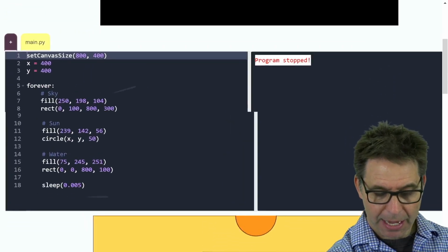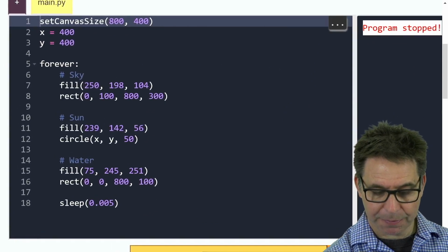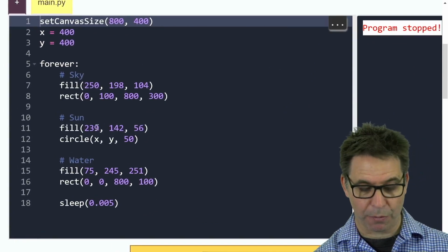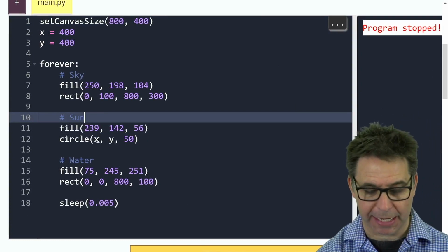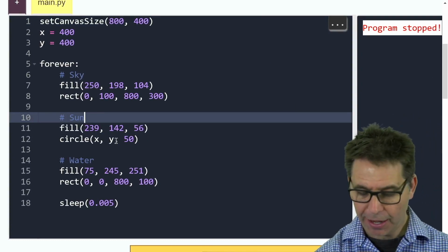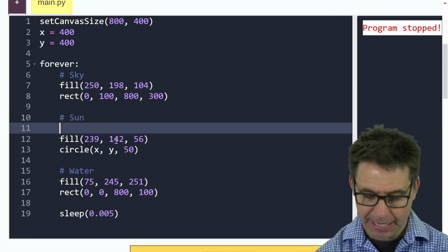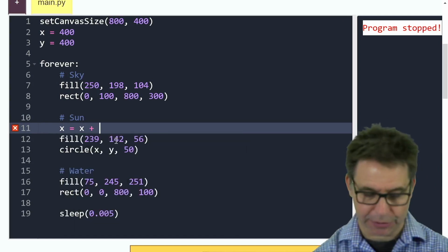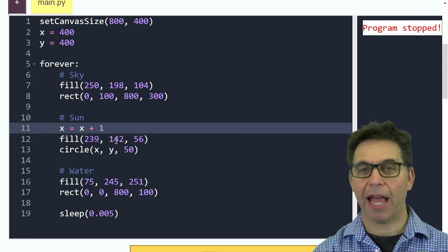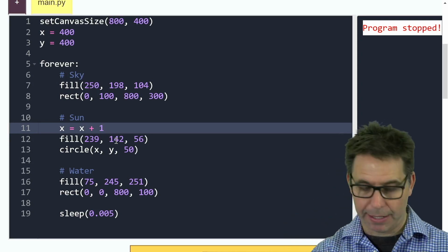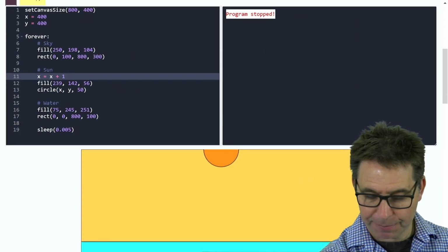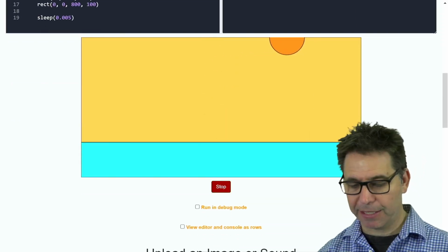Now, maybe just before I draw the sun is where I want to animate the sun, and that means moving it. Now, because I'm drawing it at X, Y, I can animate the sun just by saying X equals X plus 1. And so now, every time through this loop, X is moving to the right 1. So let's try and run that and see what happens. There we go, my sun's just going across.